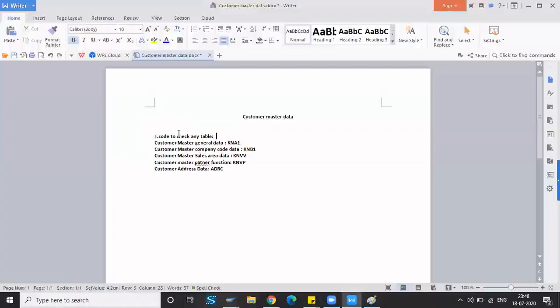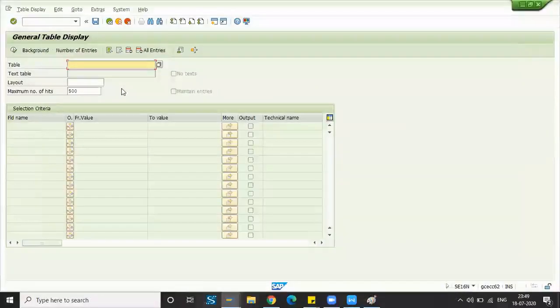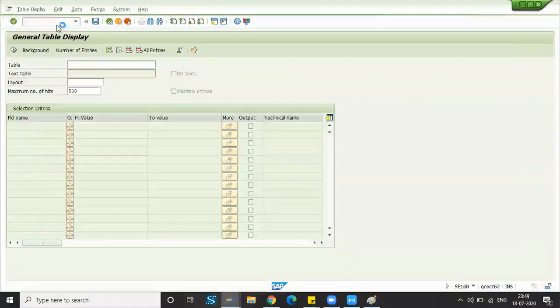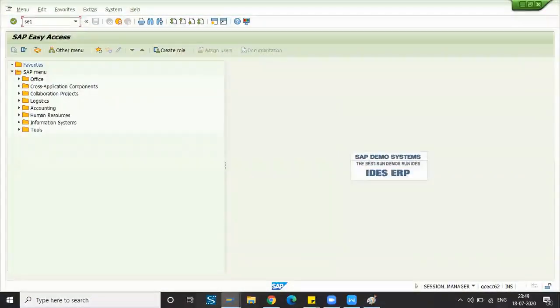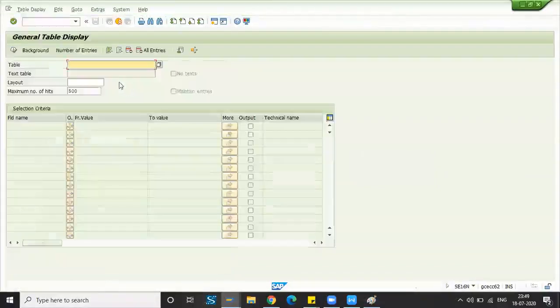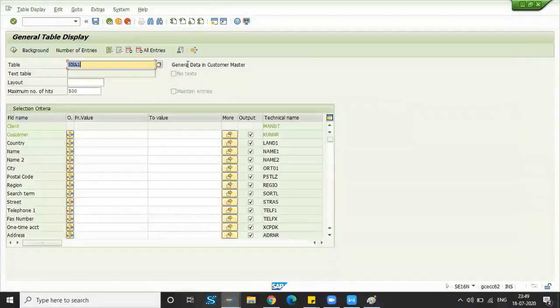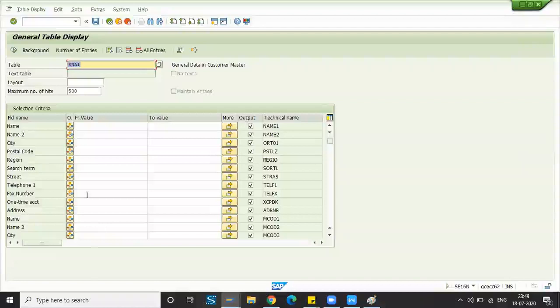We have a T-code to check any table if you want to check the data at table level. The T-code is SE16N. Go to SE16N, enter, and now see KNA1, the customer master general data. Whatever fields we maintain at the general level will show here, and these are the technical names of the fields.